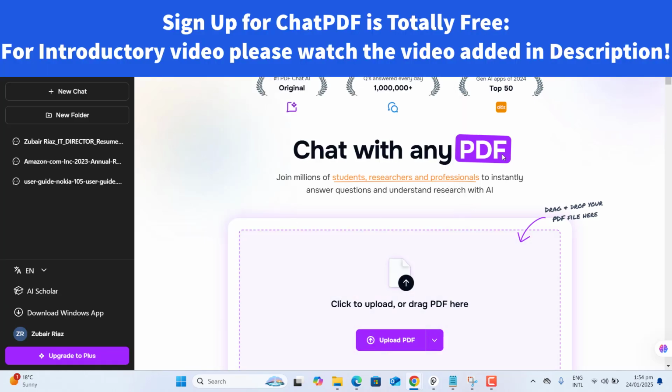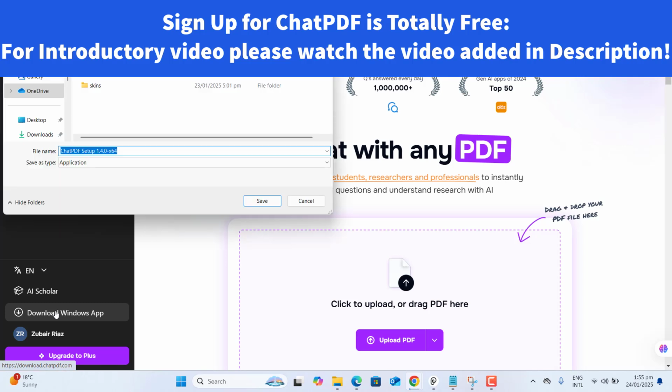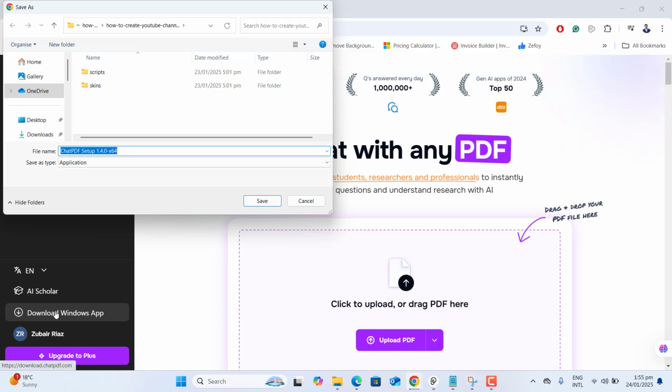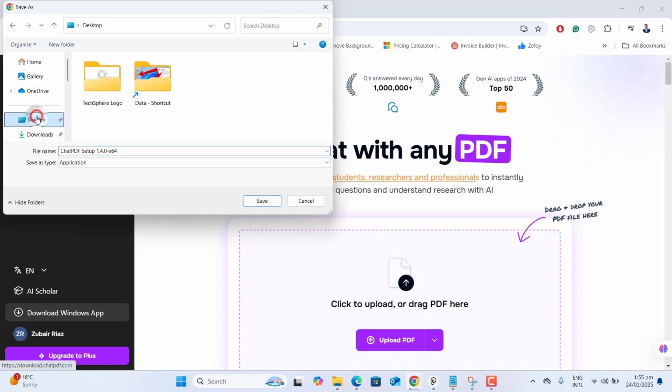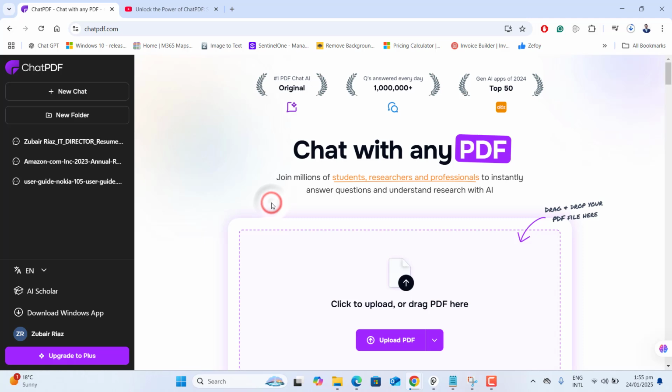I'm not going to explain here uploading PDF and all of those things. I just want to show you that we can get the Windows app for Chat also, so that we don't need to come to the browser all of the time. So I am downloading the Chat Windows app. Let's go ahead and save it on desktop so that we will install it after a successful download.